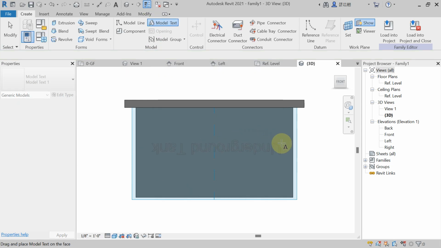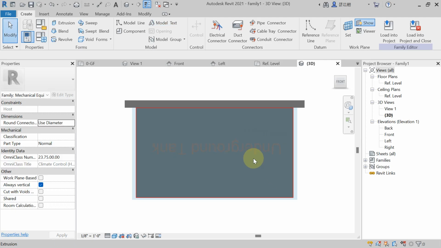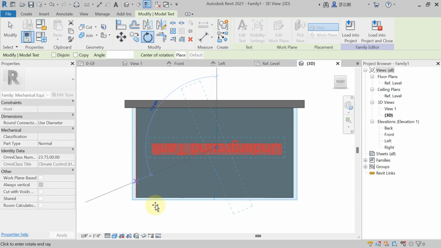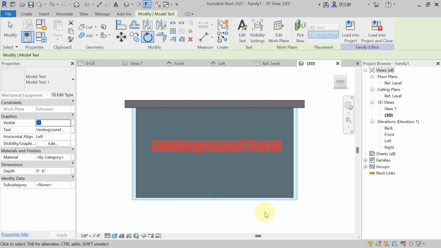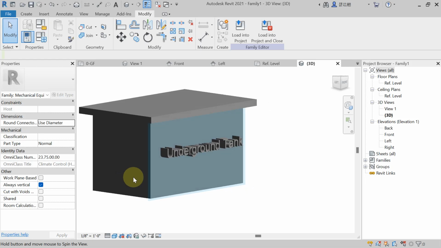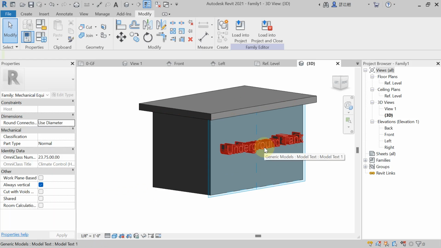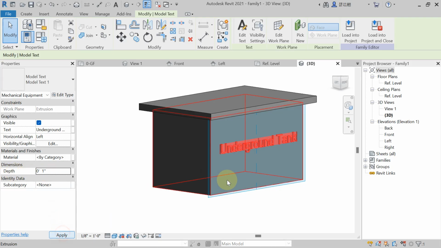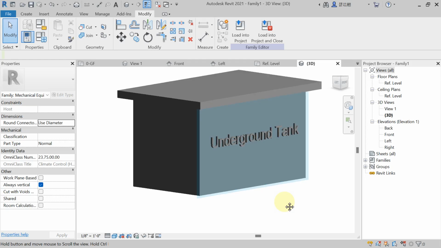Where you want to place it, you can reduce the size and thickness, depth, everything, just place it. But see, we have to rotate it first because it is in the opposite direction. So I am selecting the rotate command and rotating it 360 degrees. See, but the depth of this text is so high. You want to reduce the depth, select that text. Here depth is showing 6 inch, I want only 1 inch. Just write down 1 inch, apply. See, you will get the depth.